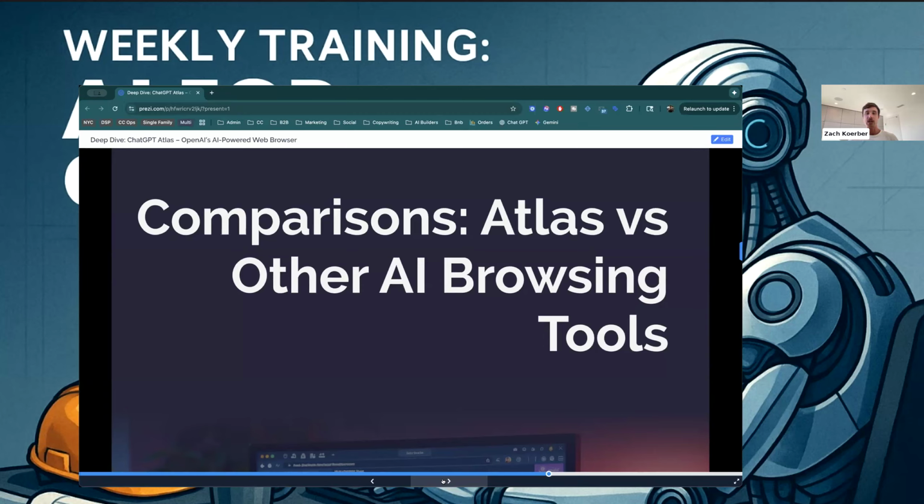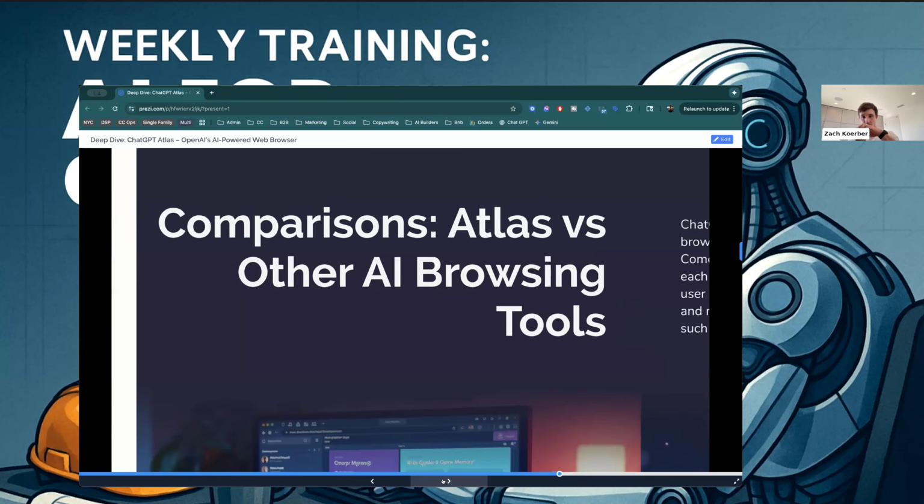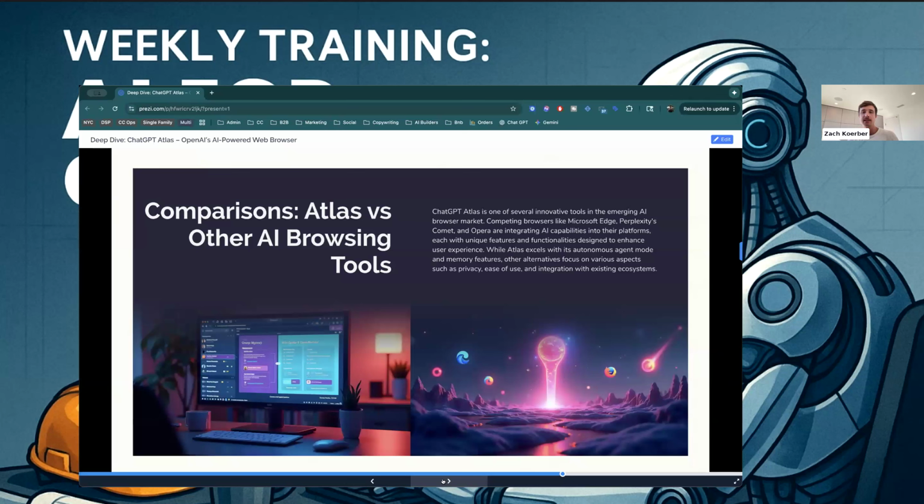I know not everybody in here is a ChatGPT only user. So while Atlas is one of several innovative tools in the emerging AI browser market, competing browsers like Microsoft Edge or Perplexity's Comet and Opera are integrating AI capabilities into their platforms, each with unique features and functionalities designed to enhance user experience. While Atlas excels with its autonomous agent mode and memory features, other alternatives focus on various aspects such as privacy, ease of use, and integration with existing ecosystems.